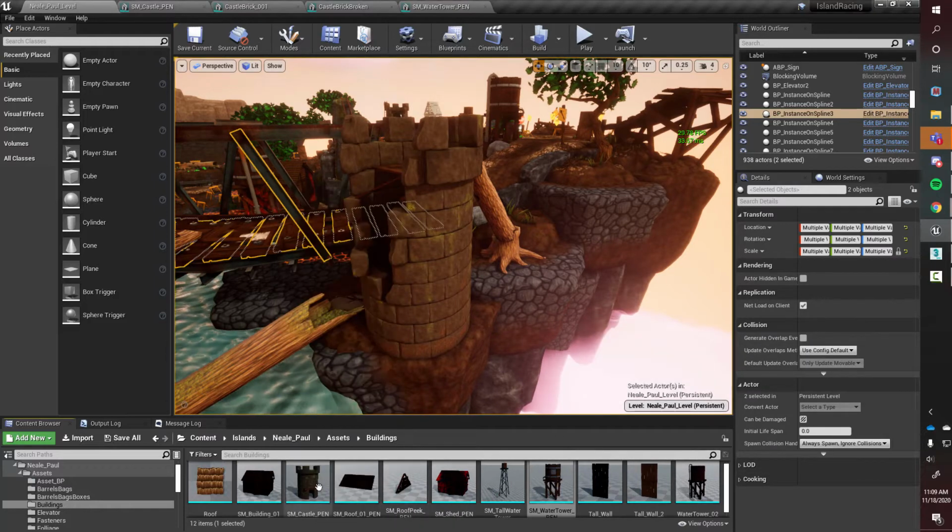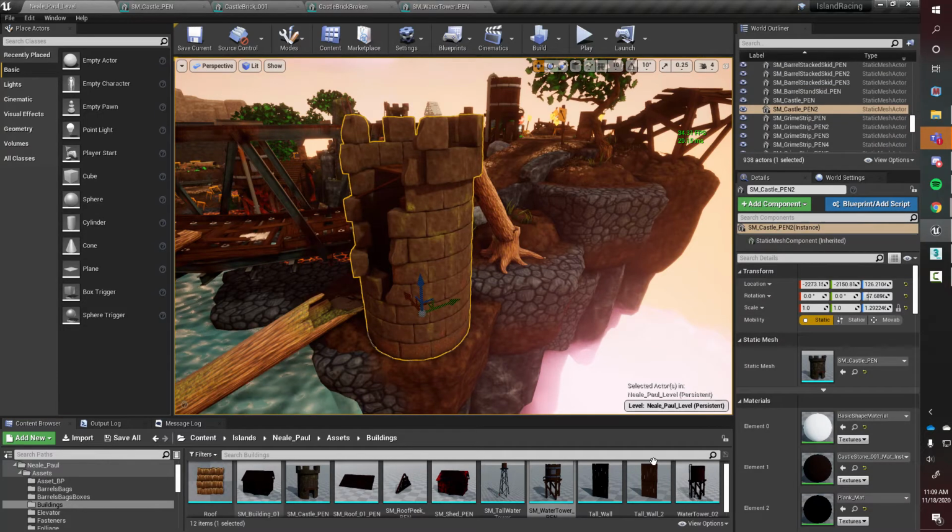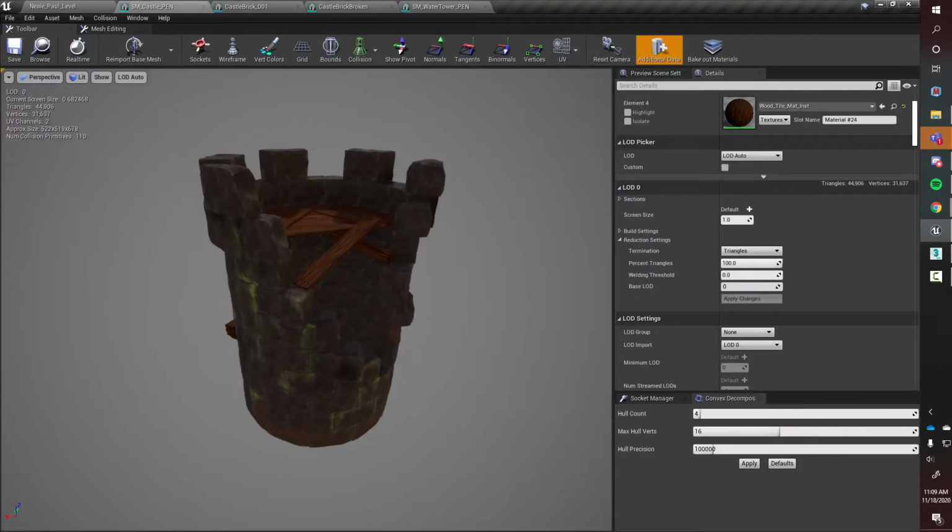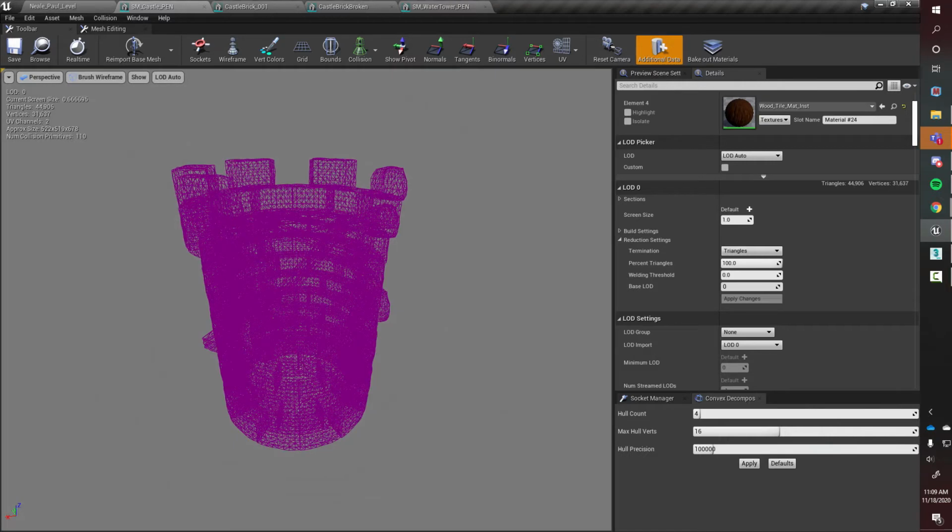So I ended up with this castle tower asset that we're going to work with. I'm going to open up that castle tower, and there's the density of it, which is just crazy. It's having to draw all these triangles. Right now, there's 44,000 triangles in this mesh.